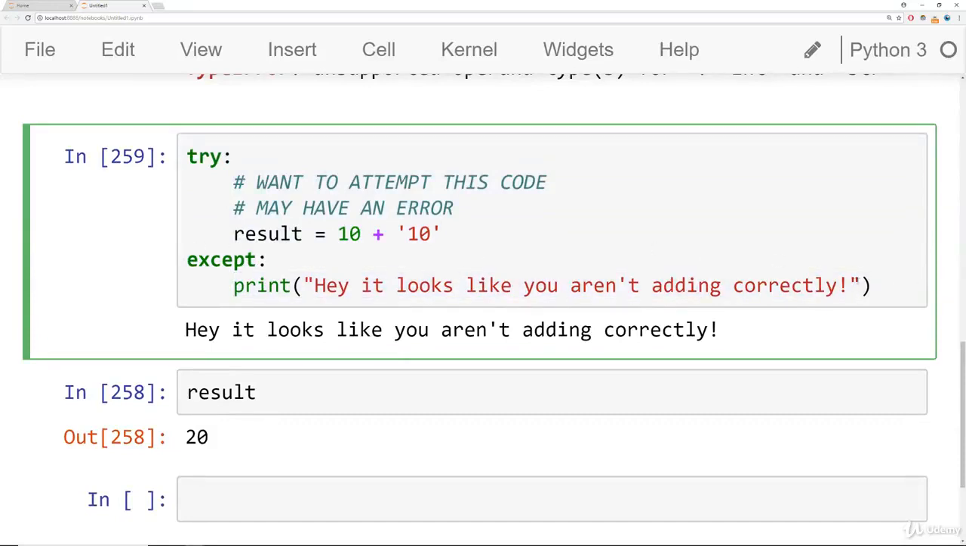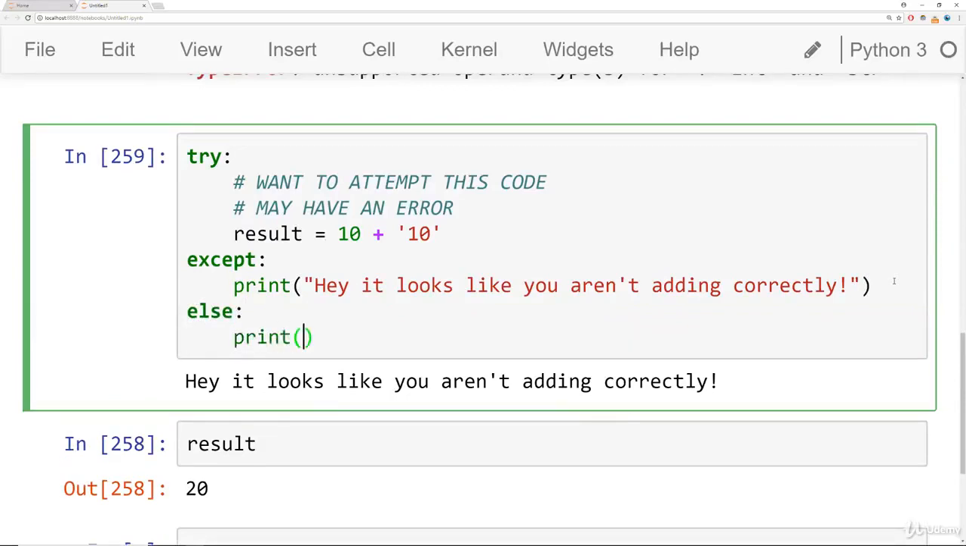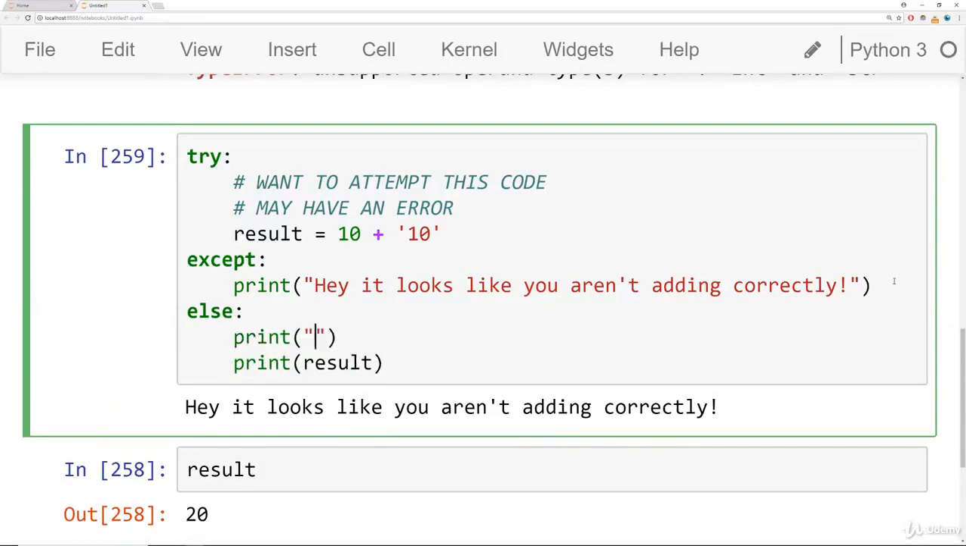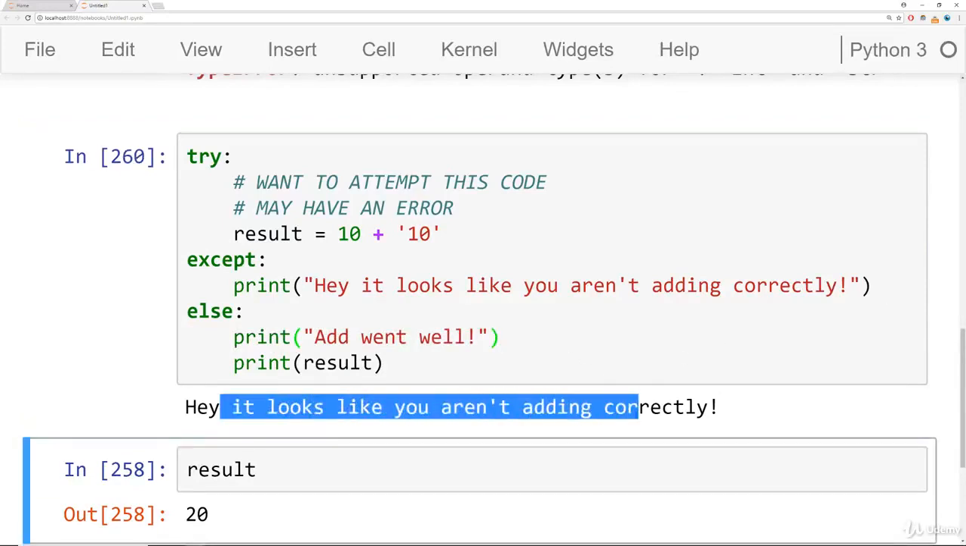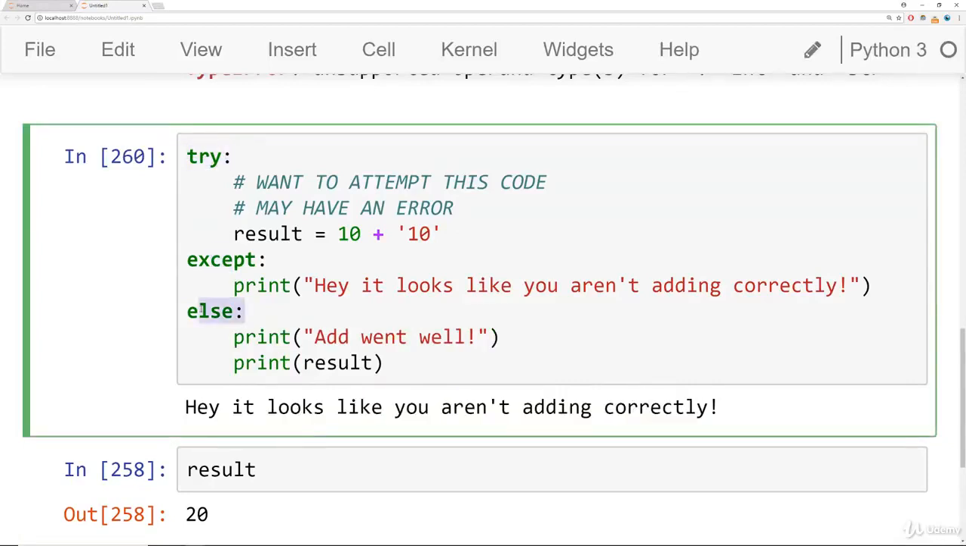Now let's imagine that I want a block of code to execute if there is no exception. I could do something like this. I can say else print result, and above that I can say print add went well. So right now when I run this, it just says, hey, it looks like you aren't adding correctly. So this is known as a try except else statement.